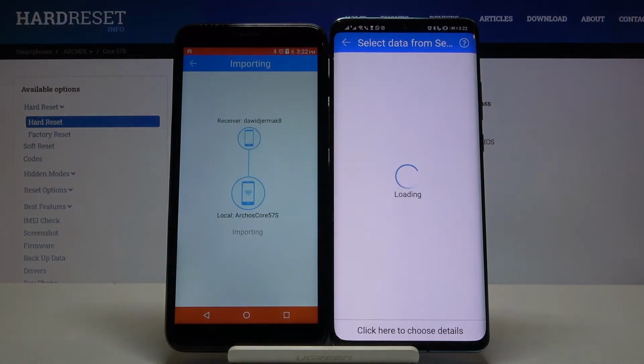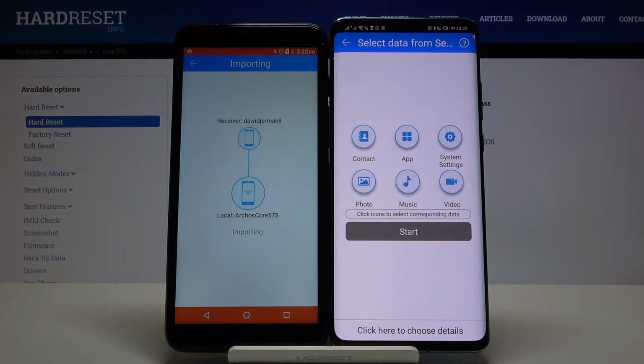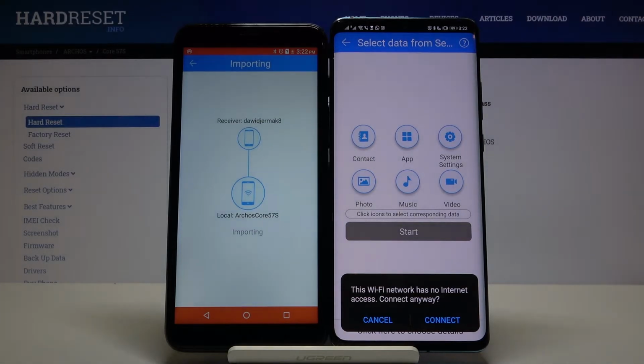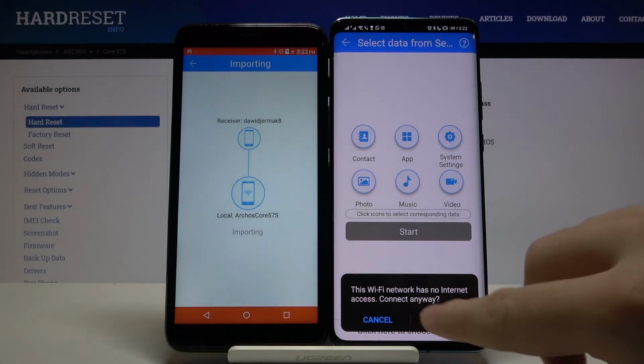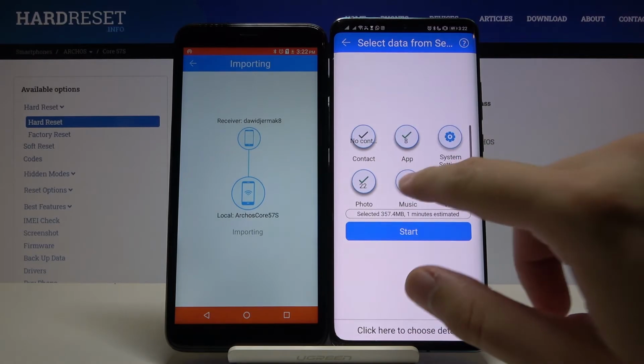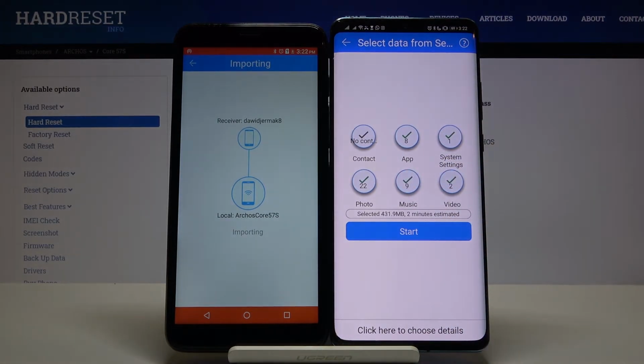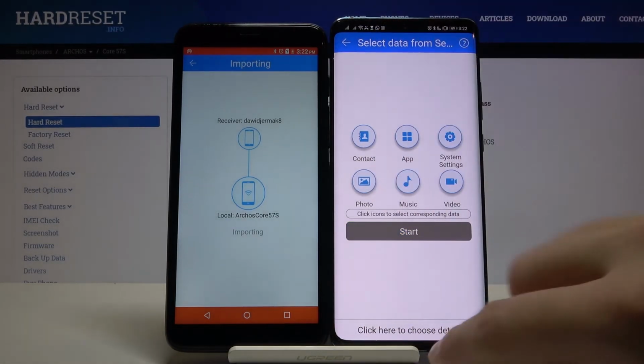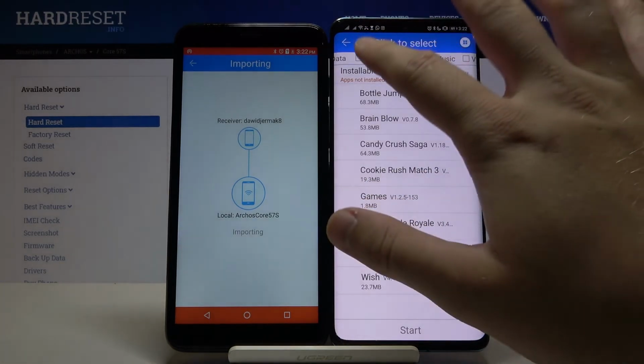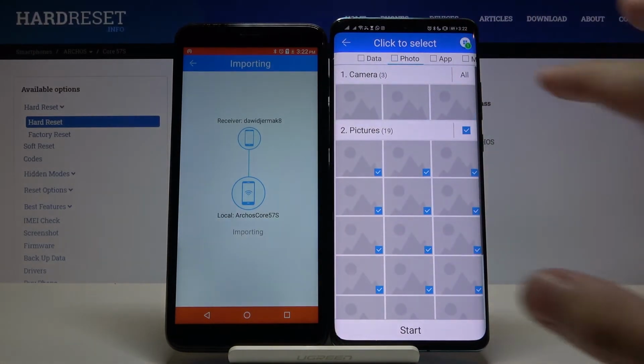Accept the request, and right now if you want to send all of the data from your Archos, you have to click on all of these icons like that, and after that click start. But it's only an example, so I will go below for the details and I will probably send some photos.